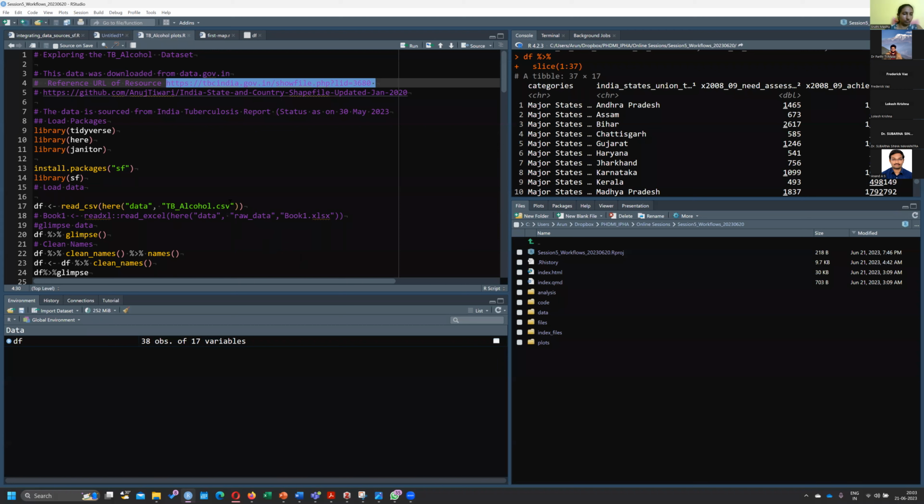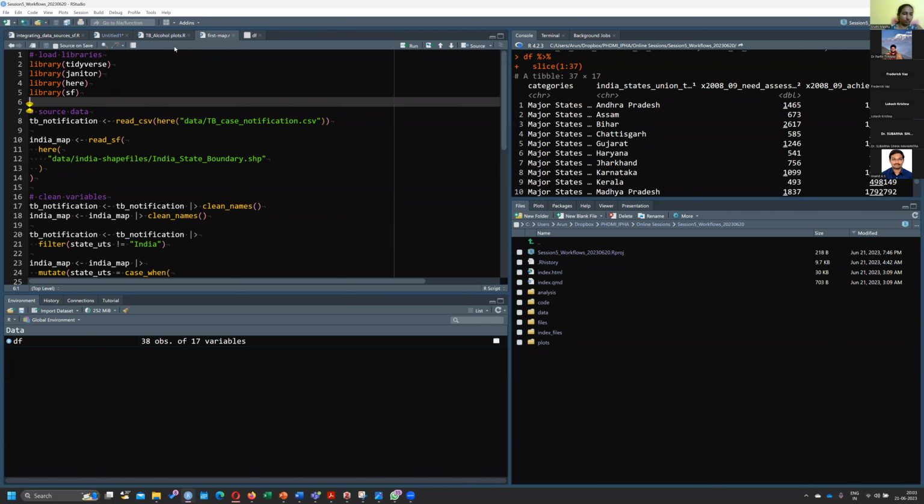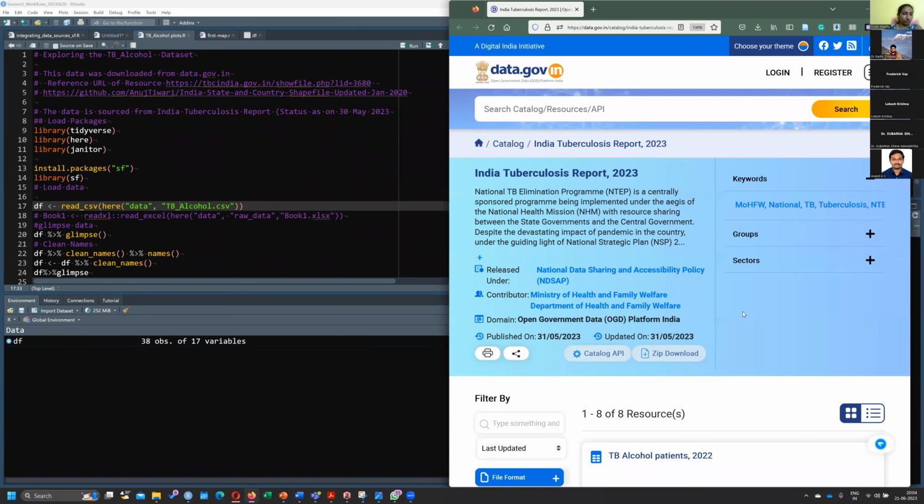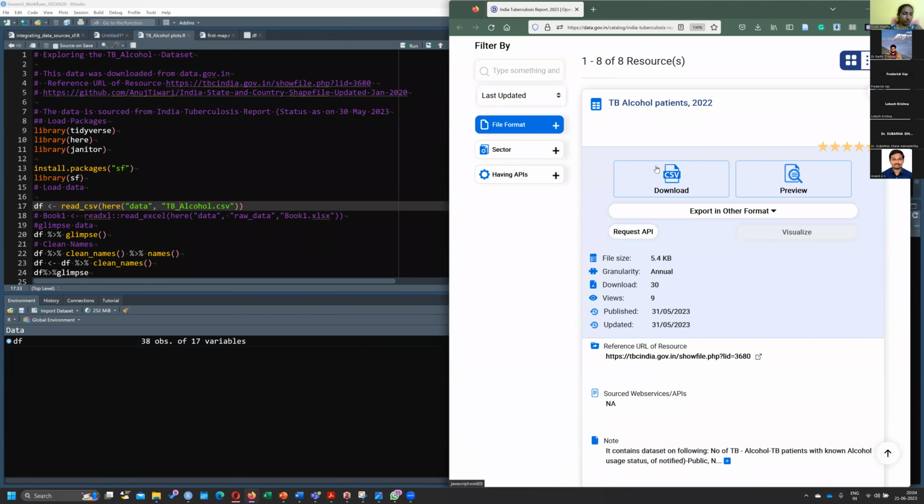Or what you can do is send this tb_alcohol.csv file in the chat or WhatsApp. Yes, sir, then I will load it. Lokesh, you also? Yes. I shared the link. I'll share the CSV. Okay, you share the link in this chat and let me know, then I'll be able to download it. Okay, this is the data set, right?